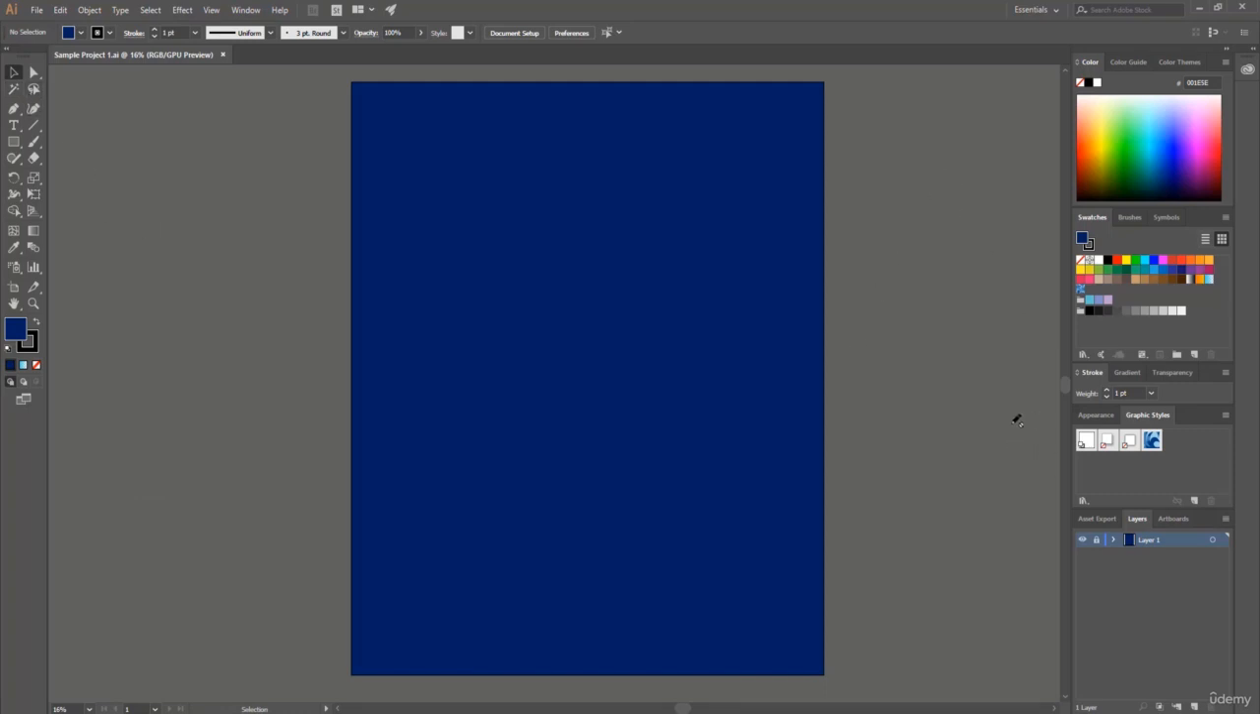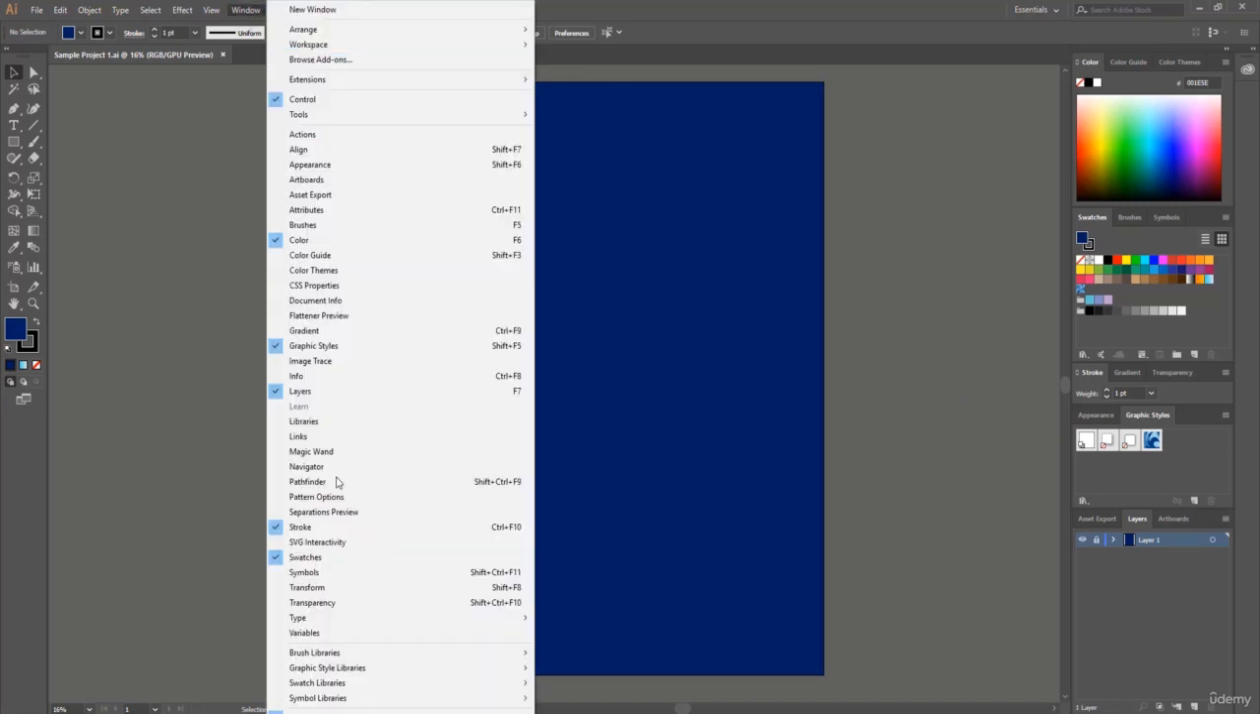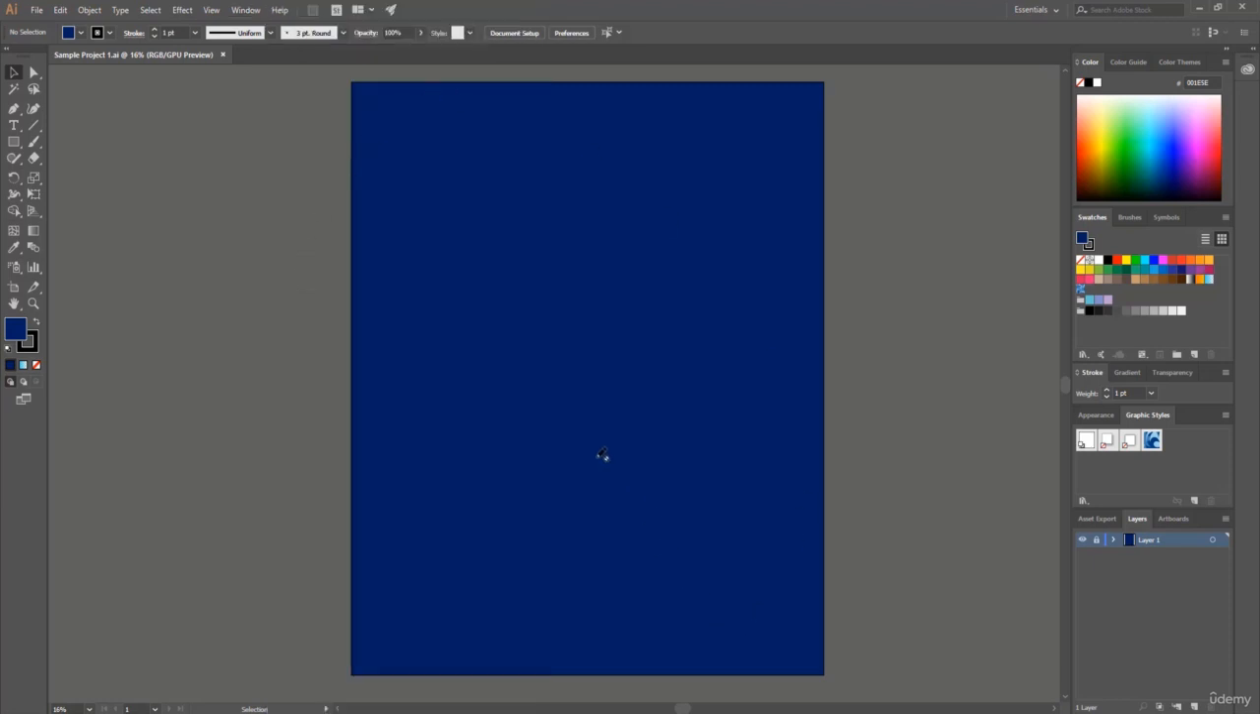On the right side here you see different types of window panels: layer panel, stroke, swatches, color, color guide, color themes, etc. As I said before, to show or hide any of these windows, simply go to Window and check or uncheck any of your preferred windows. And this is our artboard.